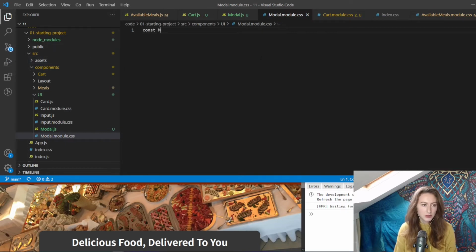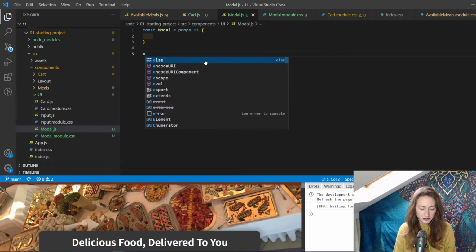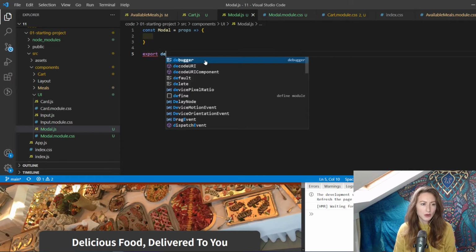So const Modal. We'll accept props here. This is just an arrow function. We're taking in something, our props. And I've done this in the wrong file. This is in our CSS file. That's why it's not syntax highlighting correctly there. So if we do that within our modal, we can see that that looks okay now. And then we'll export default Modal.